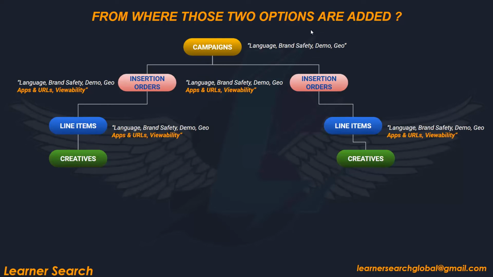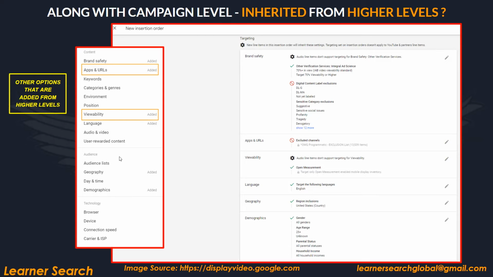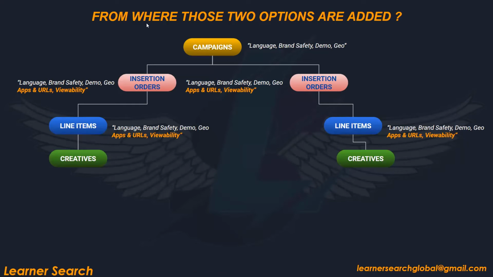From where are those 2 options added? So we should look into that. We discussed it, right? These two options are added. That's the same thing, I explained it again. So let's have a clear picture on that.